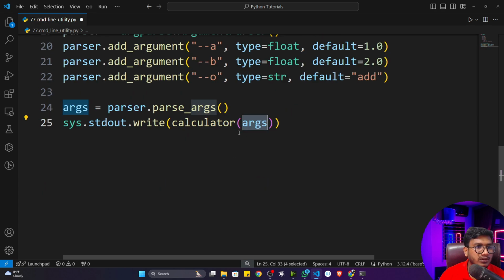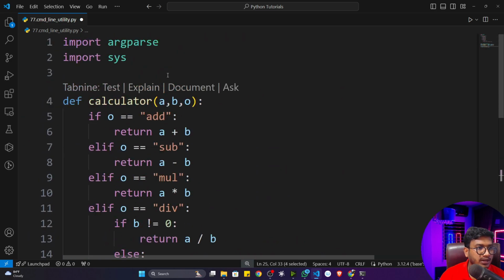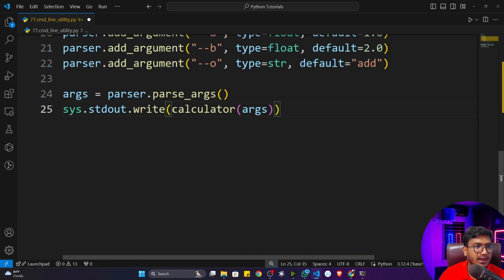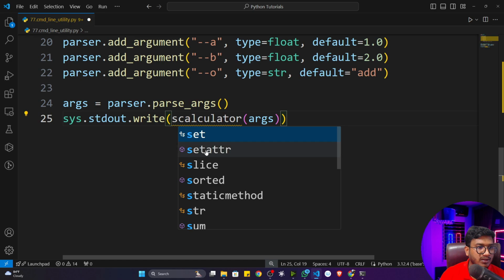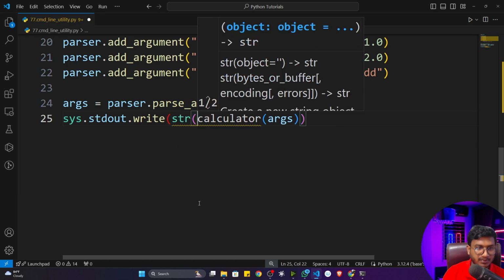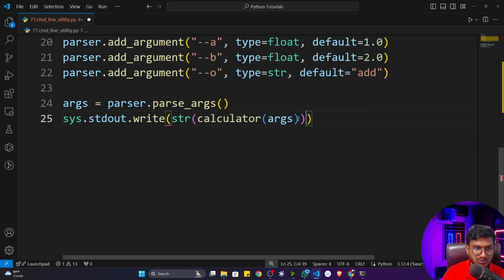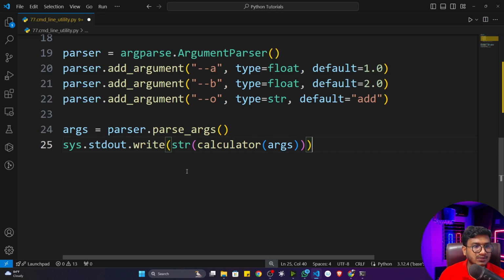Now, what I have to do inside the calculator function: I don't need to take all the variables. Instead of that, I will take only one variable, which is nothing but args. That's it. And I have to pass this function object in a string format. This is recommended: if you're using argument parser, you have to pass it as a string, so that's why you have to convert it to string. I will explain what is happening. As of now, just try to do it. Now see, I have passed this particular argument inside my calculator.